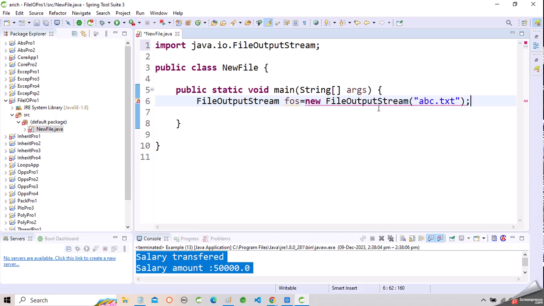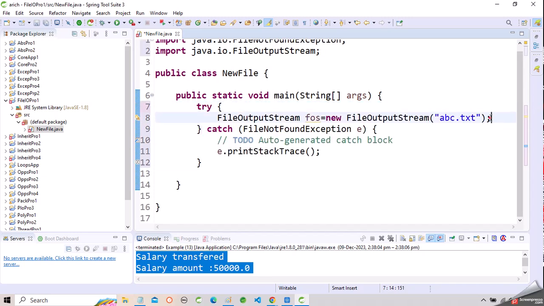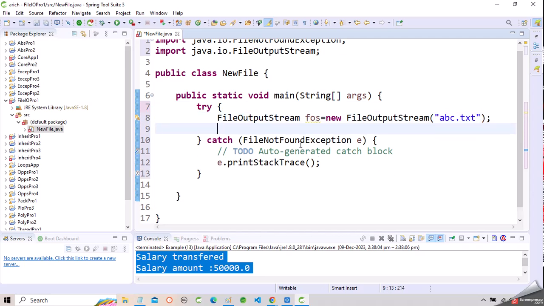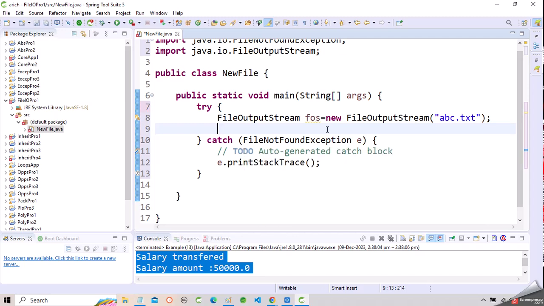It's showing an exception, so please surround it with try catch. FileNotFoundException is a checked exception, do you remember? That is a compile-time exception, so you can see here it's showing at the time of compilation. So here add try catch.